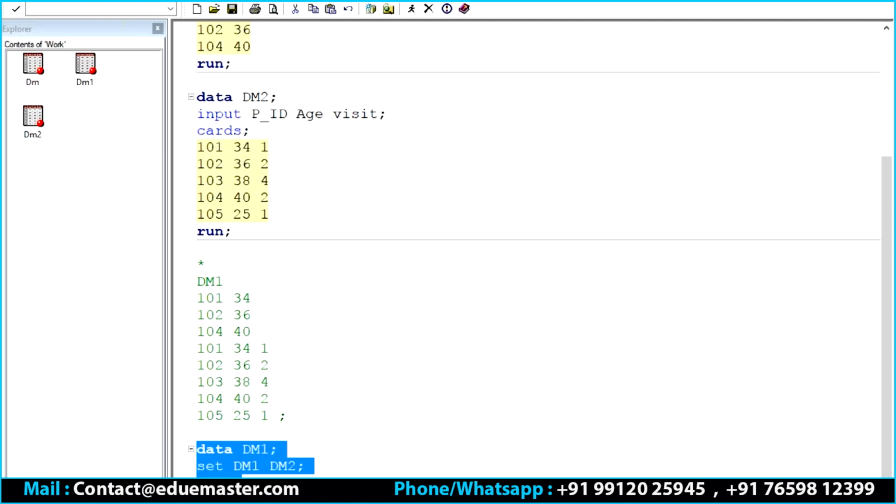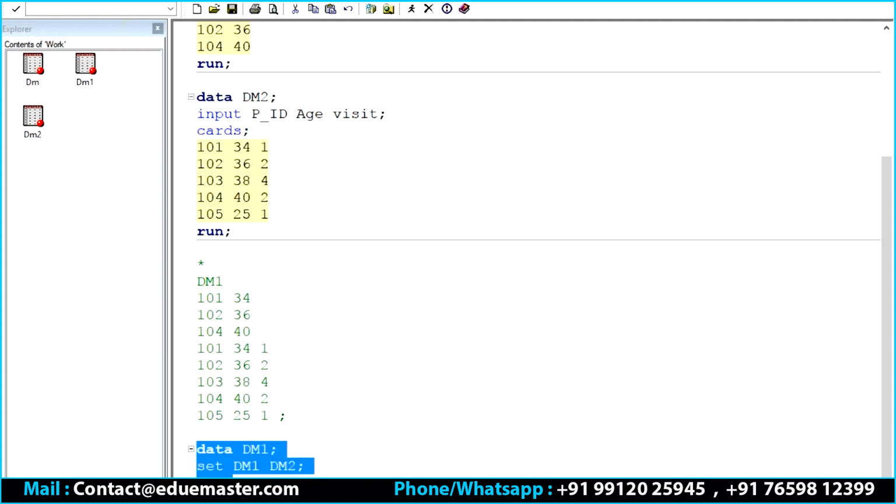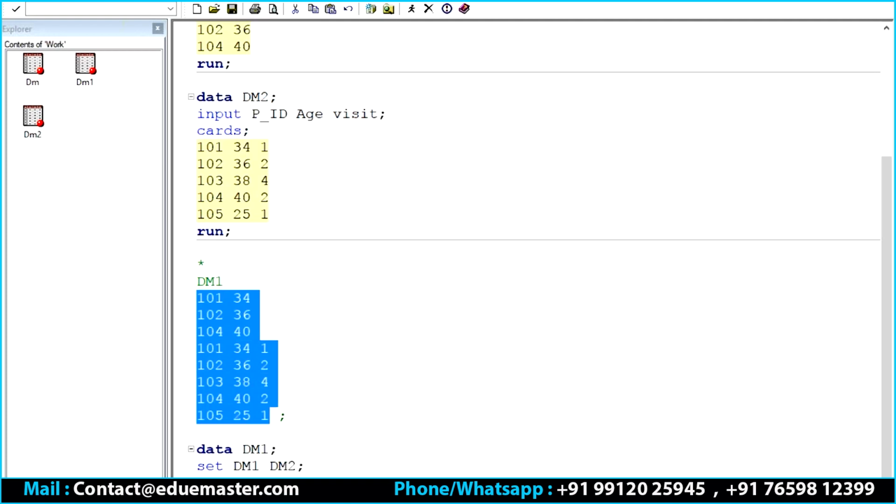So I have run this program once, okay? So this is the result that is stored in DM1, right? If you run this program for the second time, will there be any change in the result, or will the result remain the same? Yes, it will be changing. Can you tell me why?